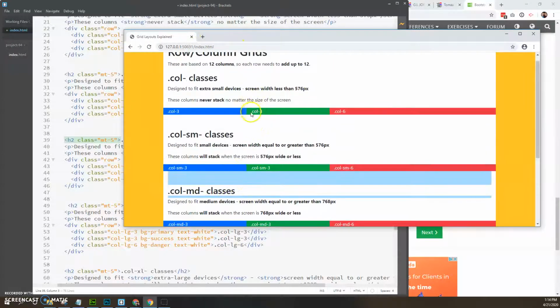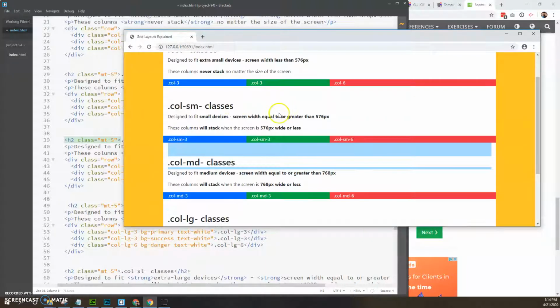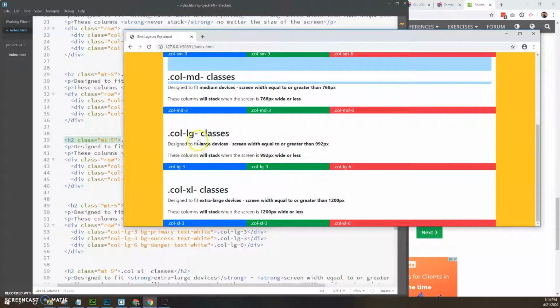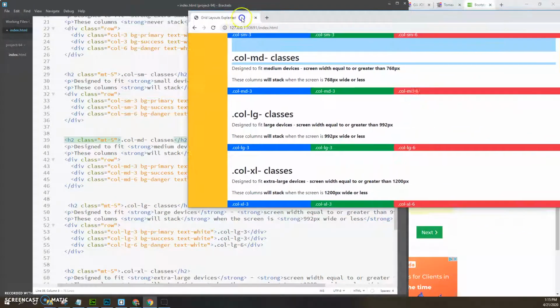So that's it. You have col-sm, which will stack at 576. Col-md stacks at 768. Col-lg stacks at 992. And col-xl stacks at 1200. And there's one more thing I wanted to show you guys.